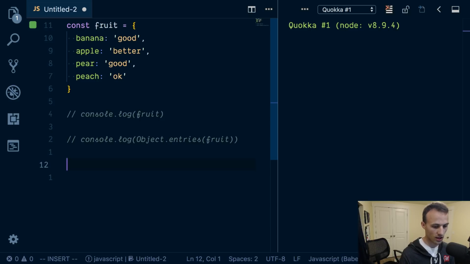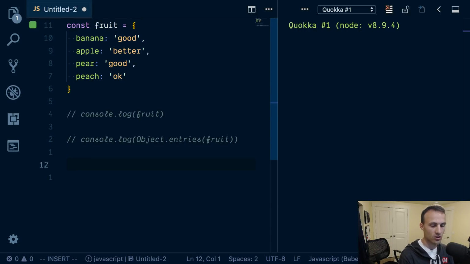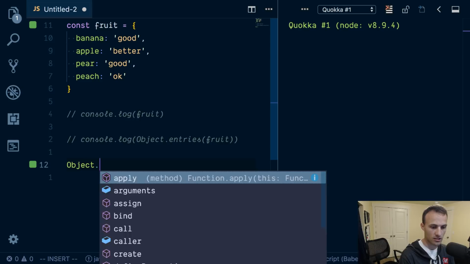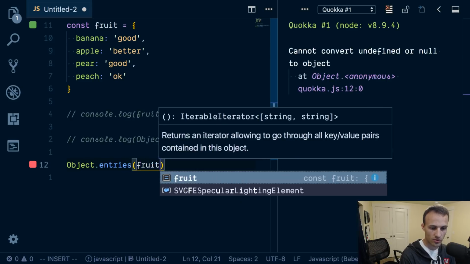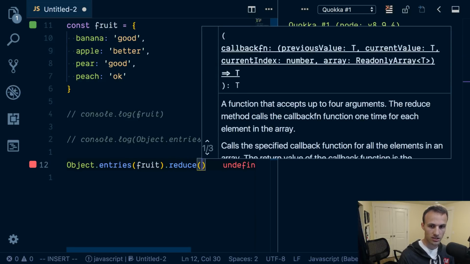And this is normally how I like to use reduce on an object. So let's reduce this fruit object down to only the fruit that is good, okay? So we'll say Object.entries fruit, and that's going to give us that array that we saw before. And then we'll say reduce, and the first, well, you can see it right here.